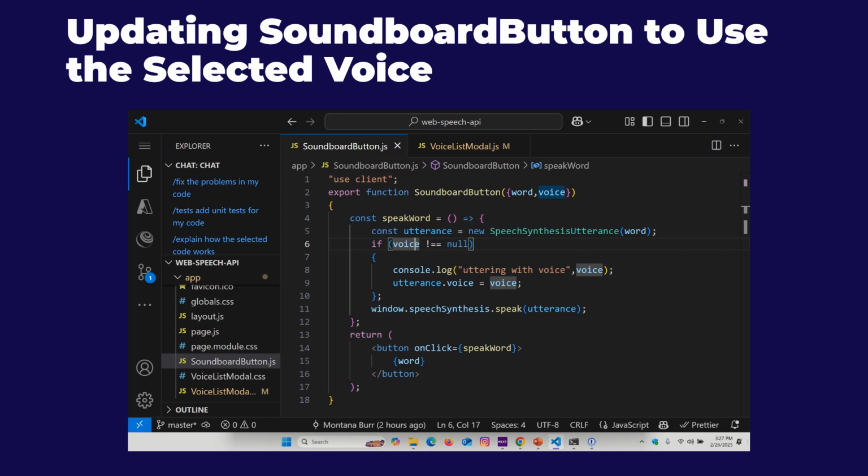Now we need to update the soundboard button component to use the selected voice. To do that, I've added a voice property to the soundboard button, and then I've added code to the speak word function to use that voice. So if voice is not null, then we just set utterance.voice to voice.